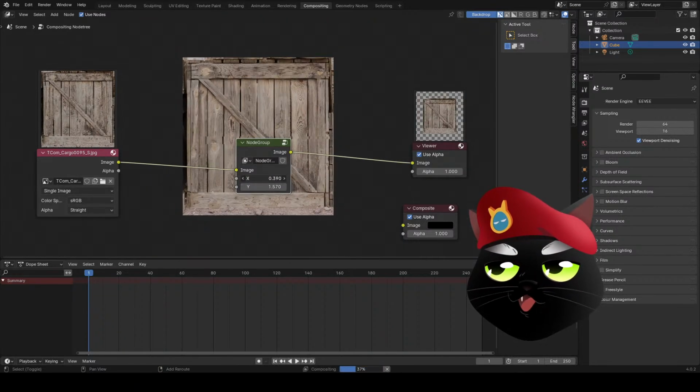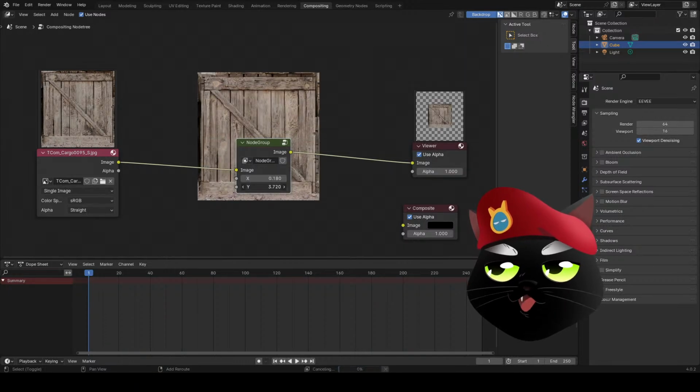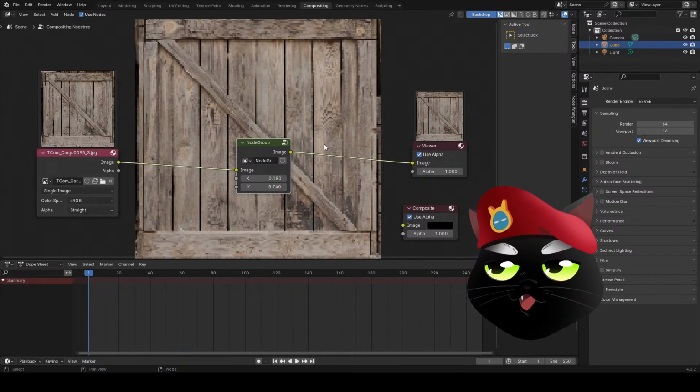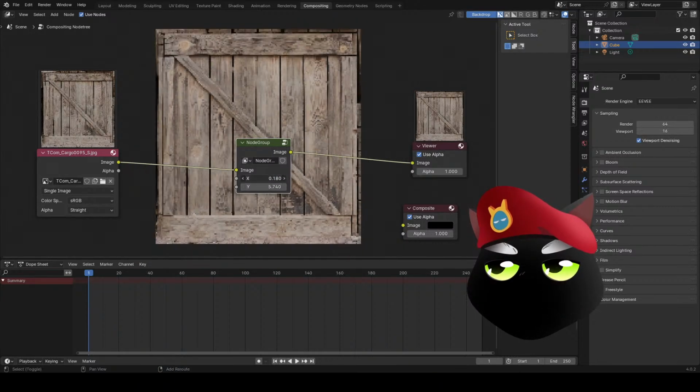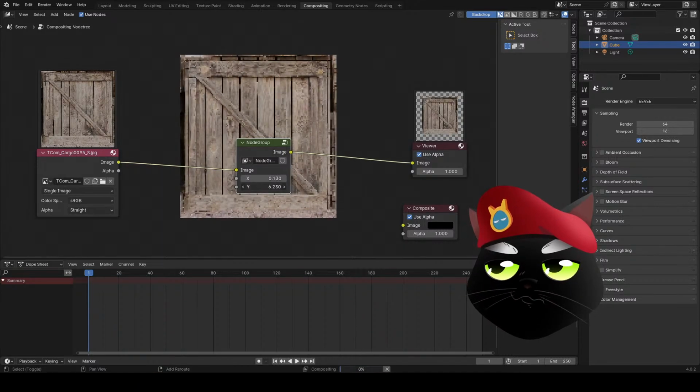See? And now if I scale this down and then scale it back up, we got a pixelated image. Yay! Let's scale it a little bit more. Scale it back up.